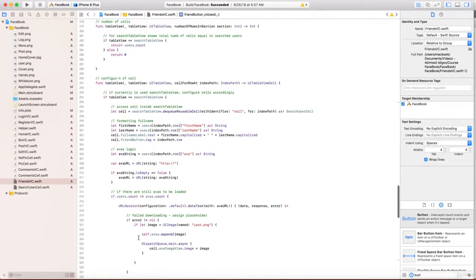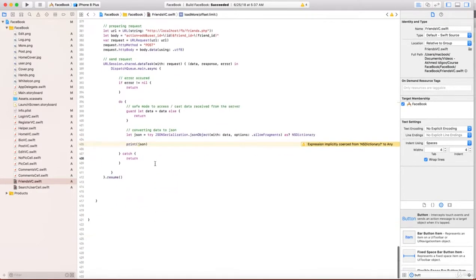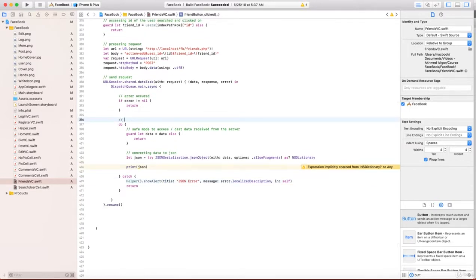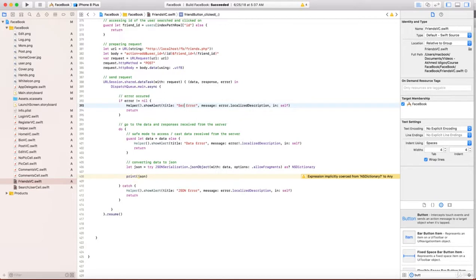Okay, let me now put some alert messages. So I'll just copy it from the previous ones. For the catch, this means a JSON error. Go to the data and responses received from the server. For this case, it will be data error, with an exclamation mark, and for error, it will be server error and exclamation mark as well.